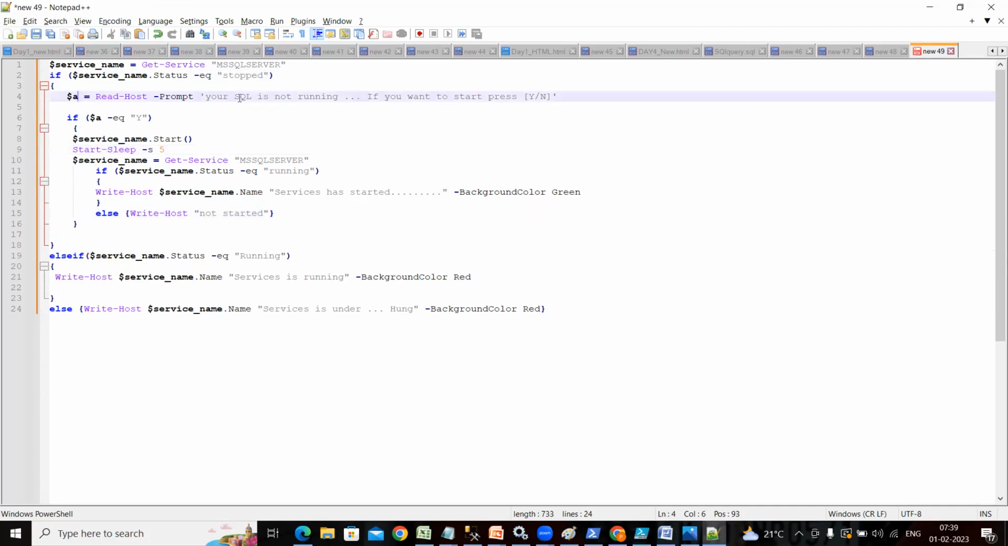This is just taking, if it is stop, then you go here. Here it is asking whether you want to start the services. If you are saying yes, it is going to start. Not stop means you want to start the services. You are saying y, it is matching the y with this variable. If it is equal to y, then here it is going to start the services. After starting the services, it is going to wait for 5 seconds.